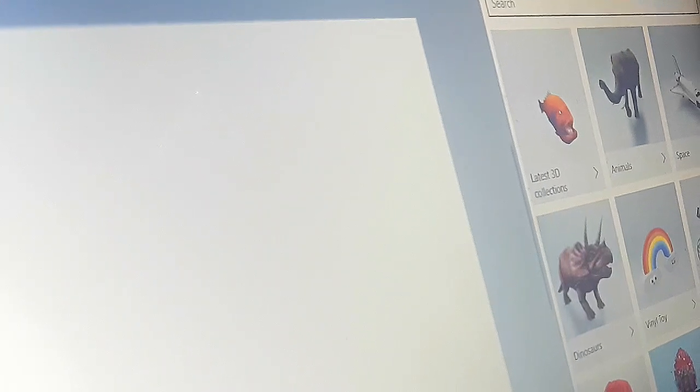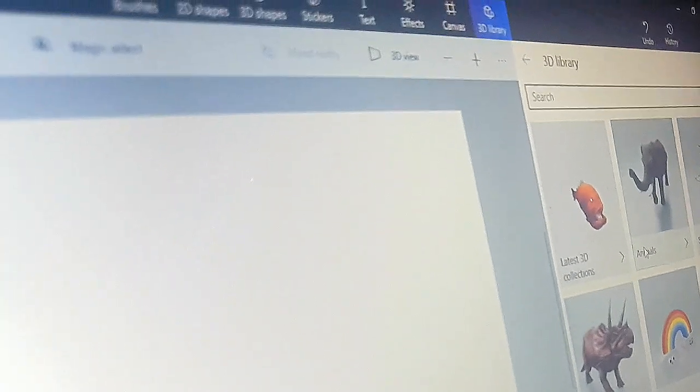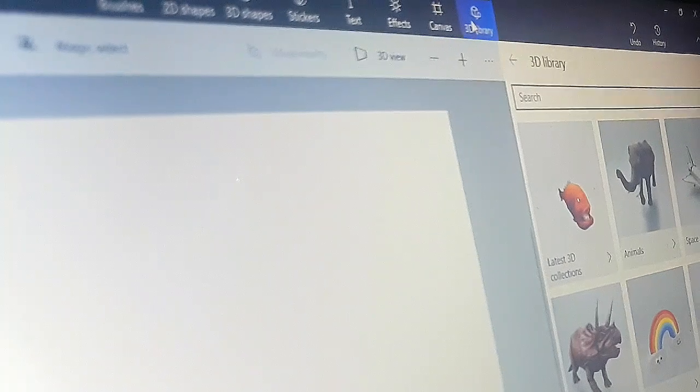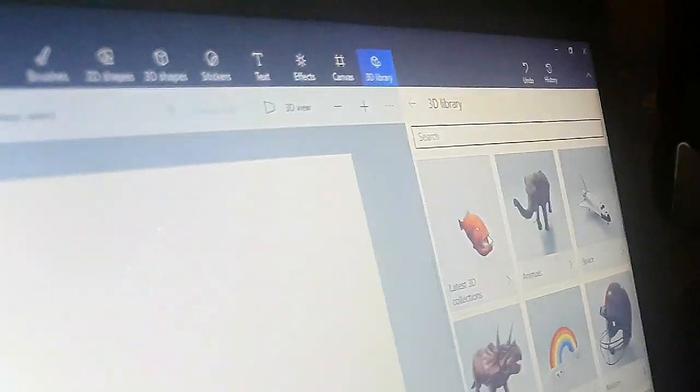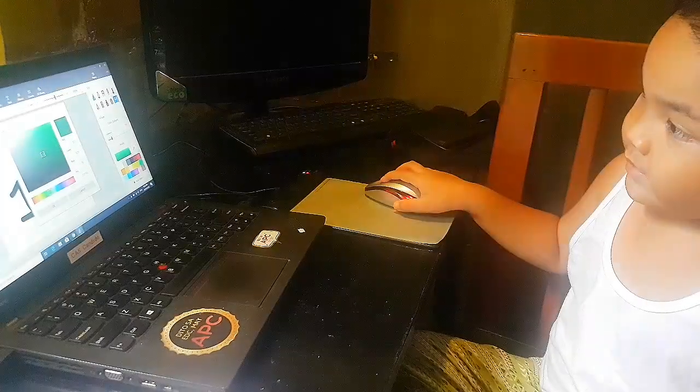Oh! This one is nice! I want this! You can choose from here. This is from the 3D library. Can I choose the fish? The fish? Yeah. Okay, interesting. Let's see the start now.